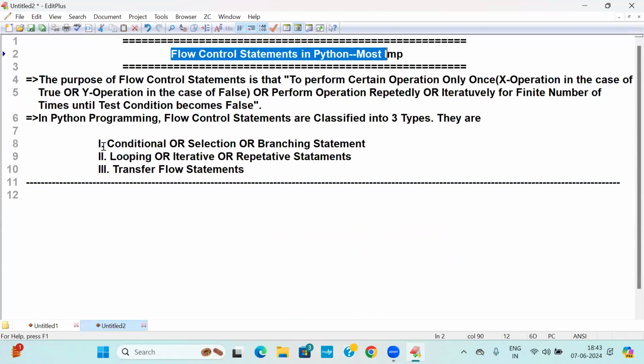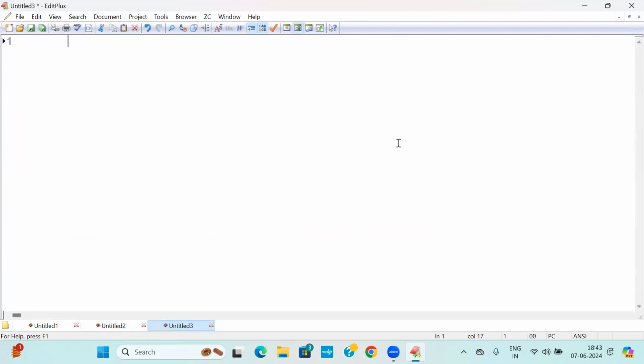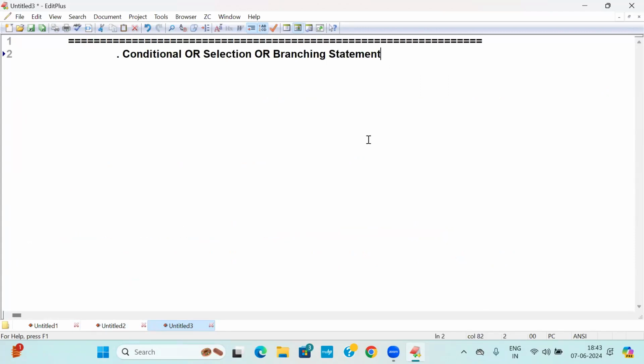So now, which one will I enter into first? First I am going to enter into the conditional statements. And it is very easy, not difficult. Once you understand that particular functionality, the other things become easy.